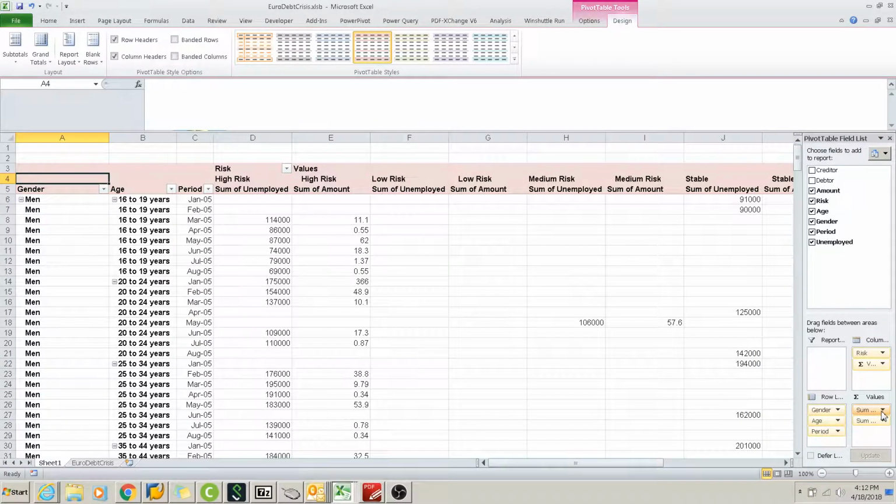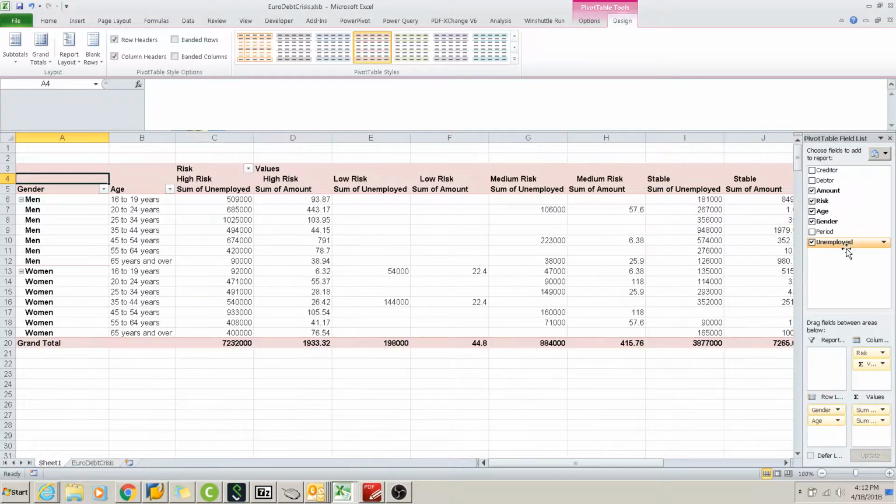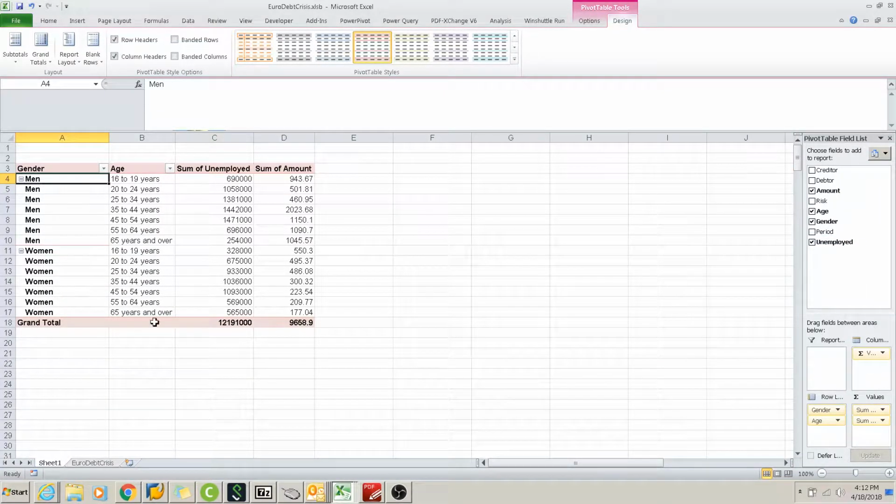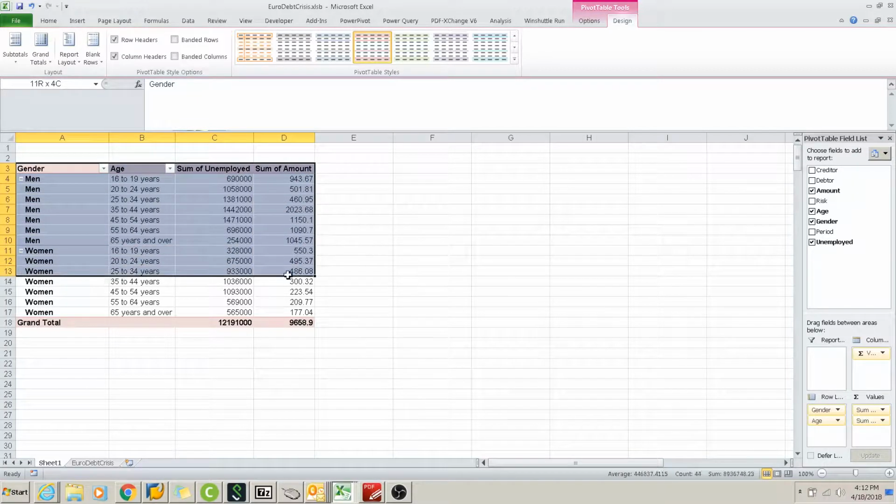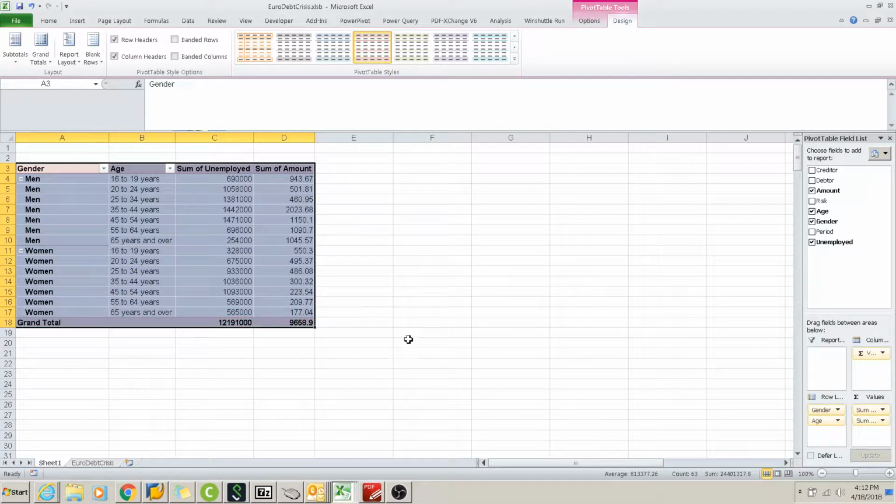Okay, I will drag some rows back to the pivot table field list, so I will make them more visible. Put the period back, put the rest back. Okay, so this shows my age, my sum of unemployment numbers, and sum of amount. So it shows based on men and women.